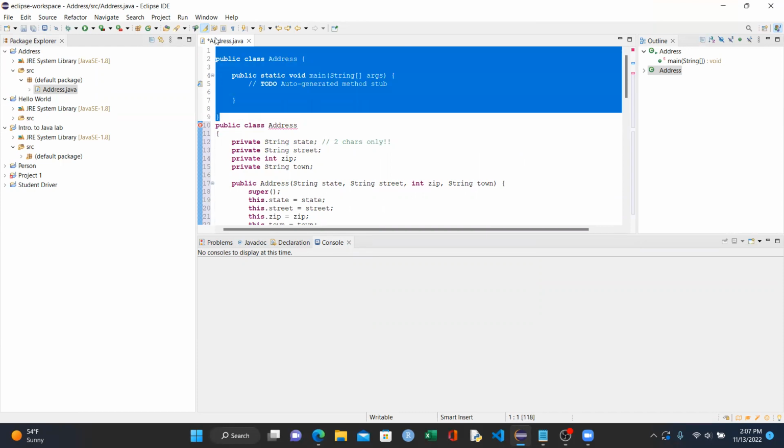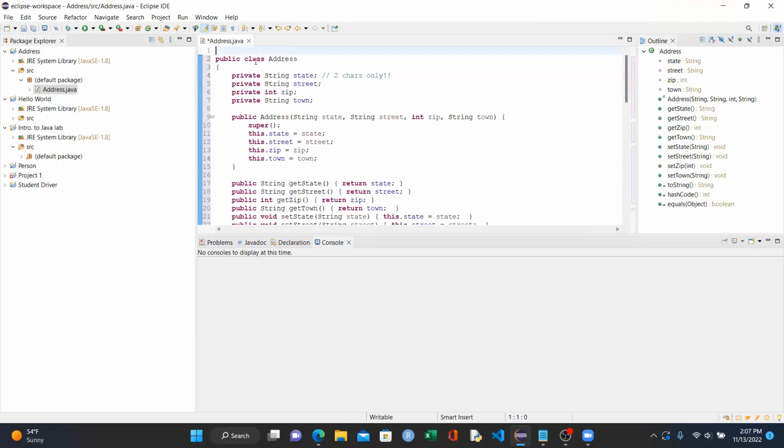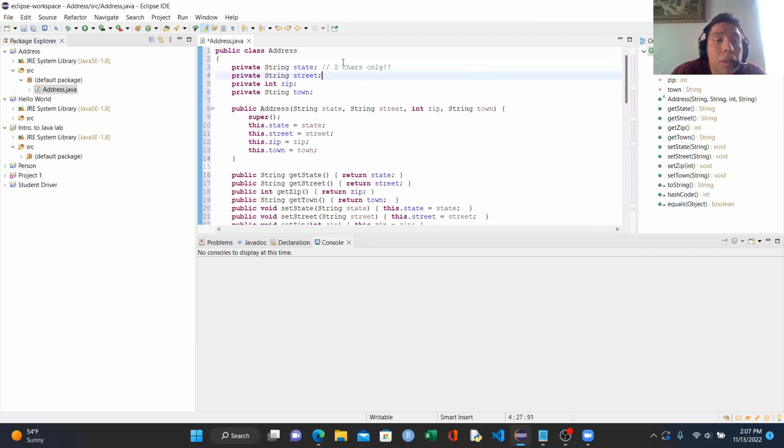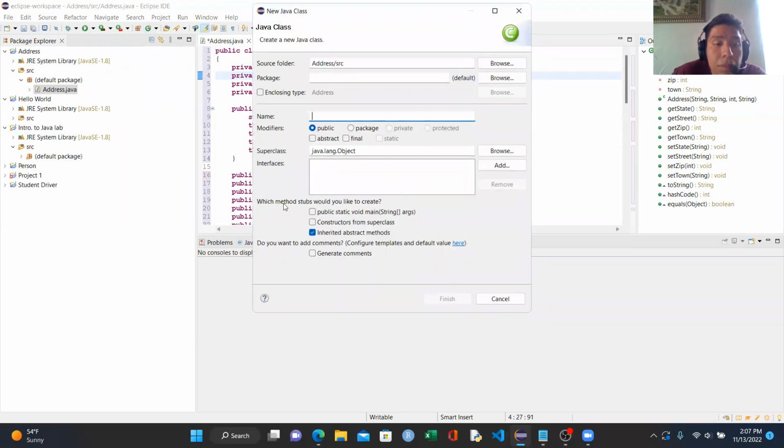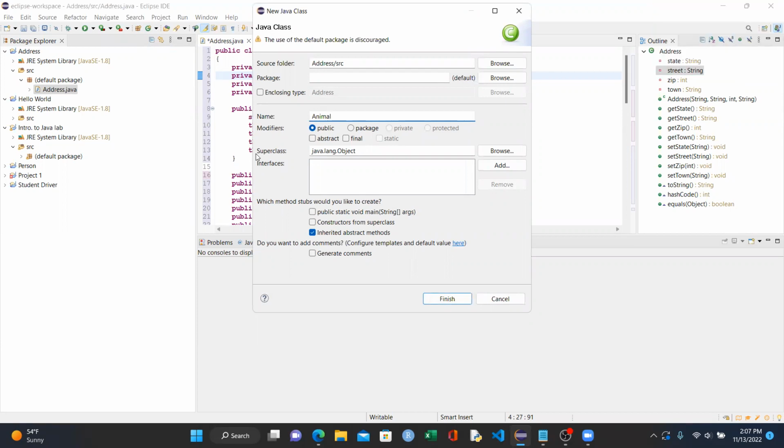Okay. Go to the animal class and the vehicle class shown below. Make sure to do the following. Create the class with the data members. Give it a full constructor, setters, getters, toString. No compareTo yet.